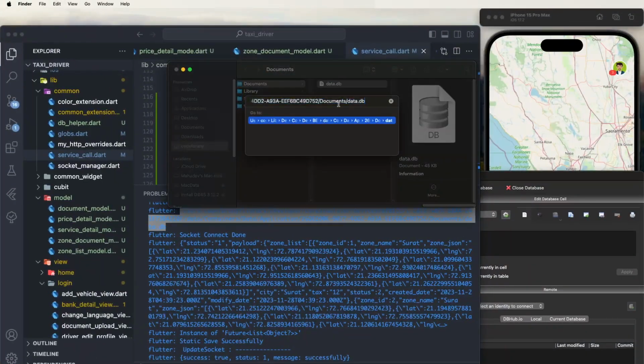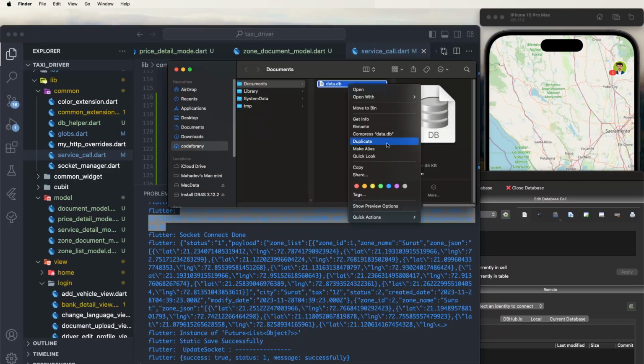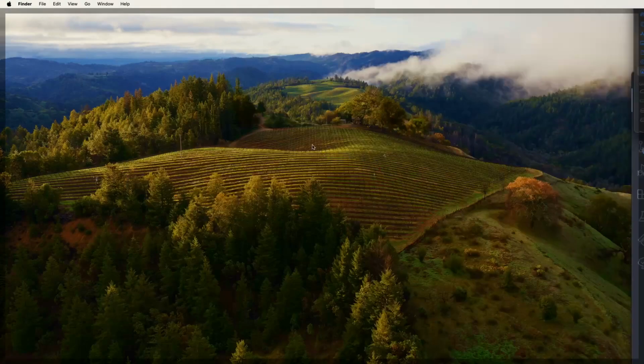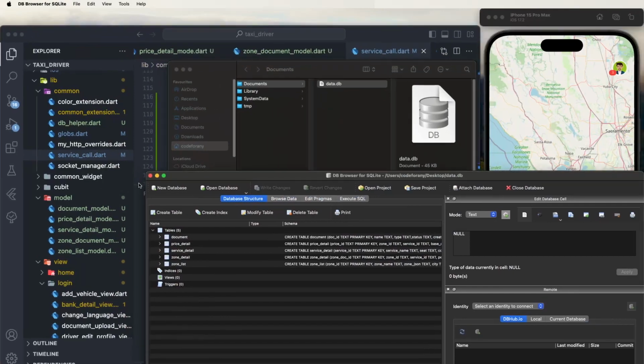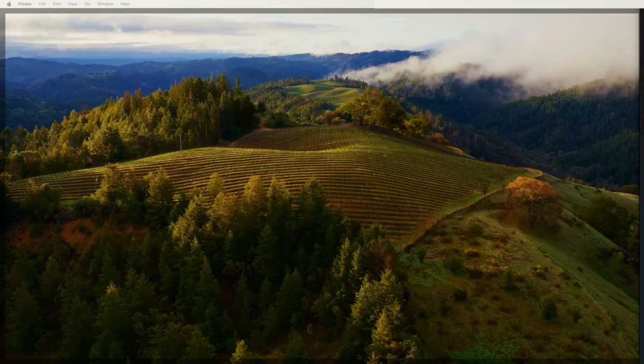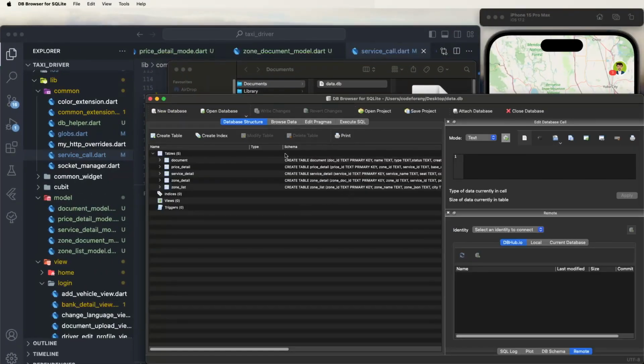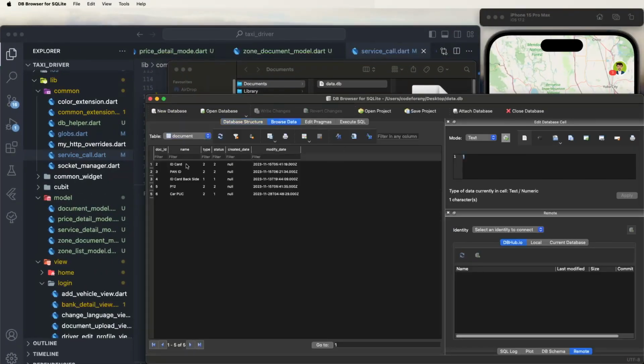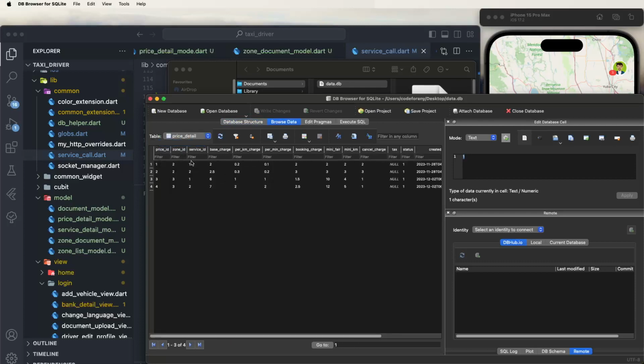All counts. Put this here. Copy this data bit. Paste again here. Replace here. And to open again this database. Maybe close this here. Now need to browse this data and to get this here the document list here. Get this here. Another price details here gets here the price details data.